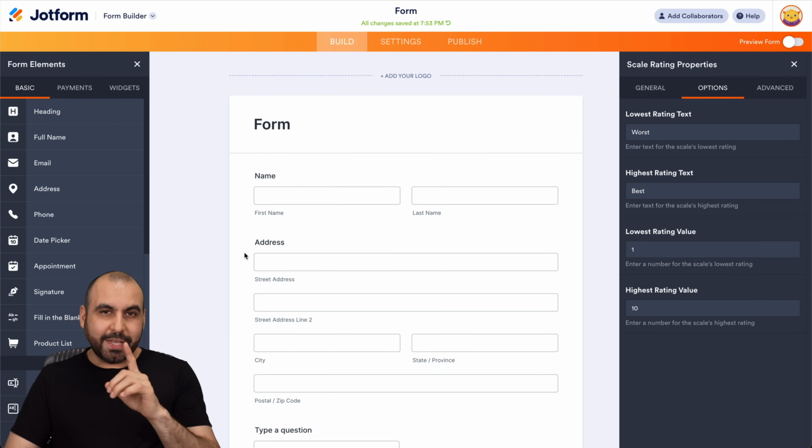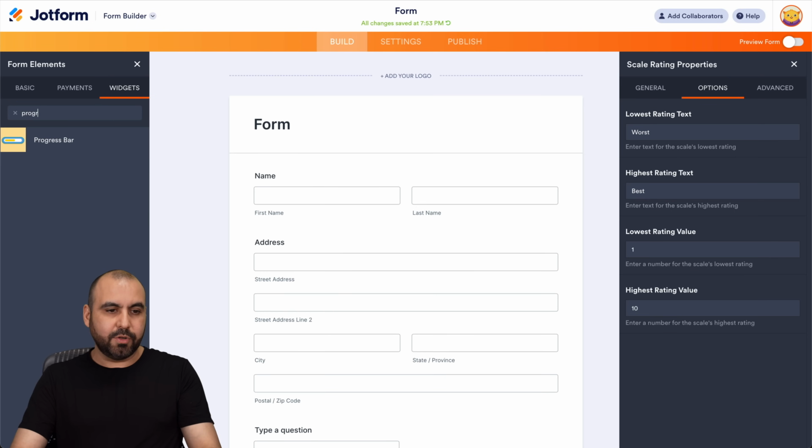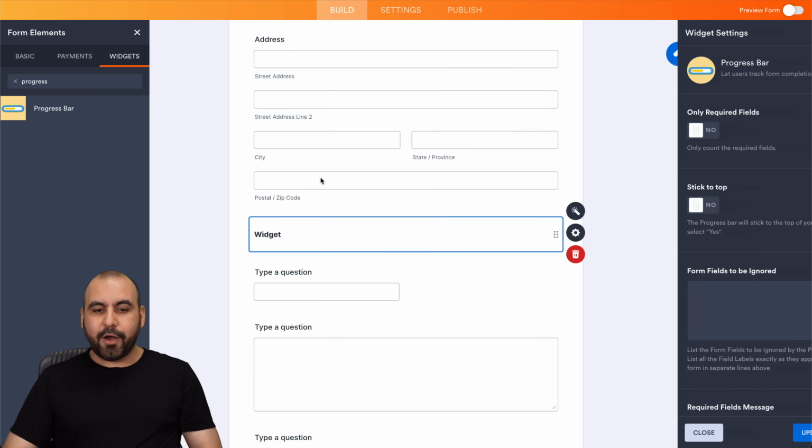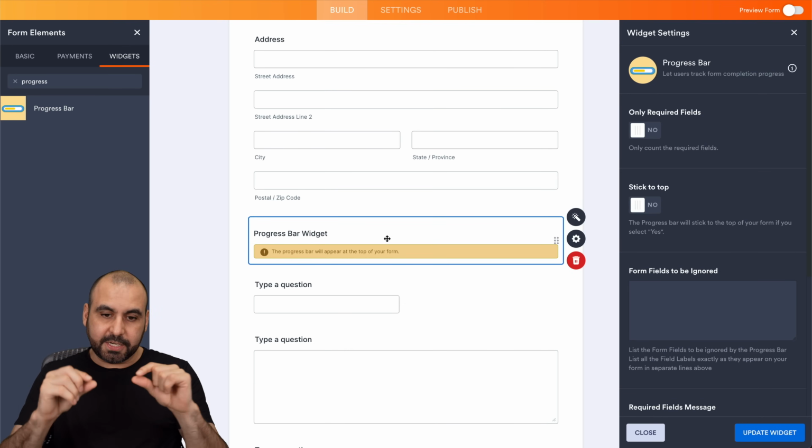Now let me show you a widget that you're going to like a lot, which is the progress bar widget. So let's go ahead and go into widgets, search for progress bar. Let's drop in our progress bar. Now it's okay if you drop it in the middle, on the top, etc. The progress bar will be displayed in a particular section, okay?